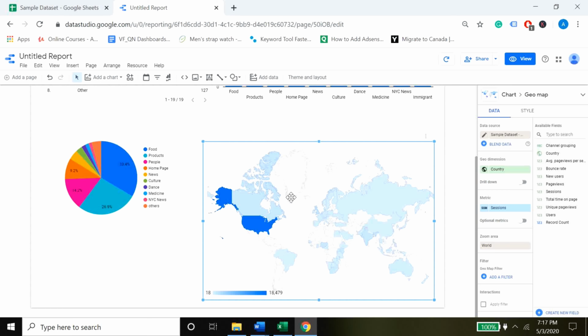So in this specific example, we were just covering Google Analytics, and this is how you visualize your data.